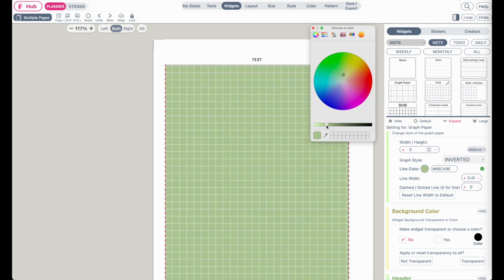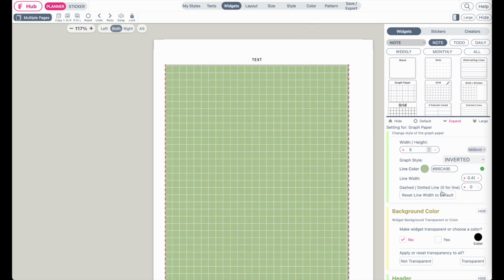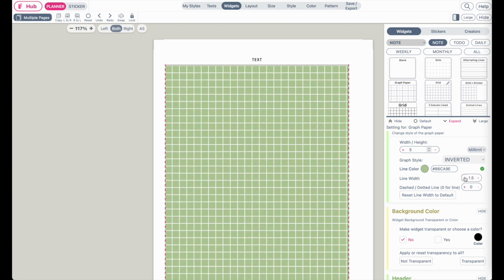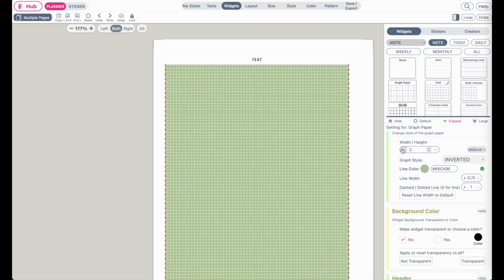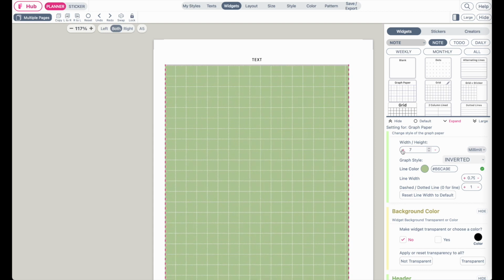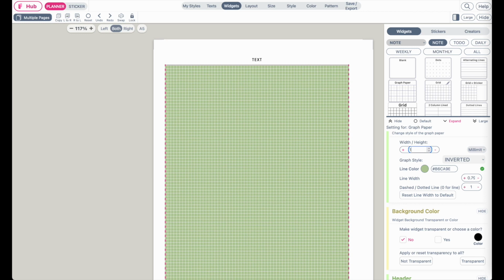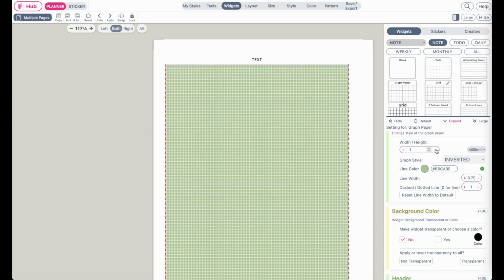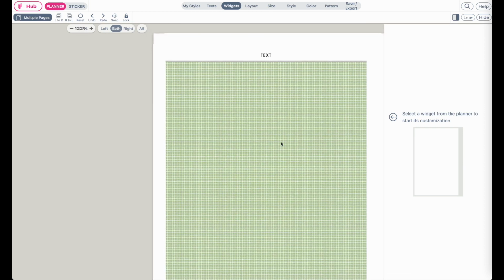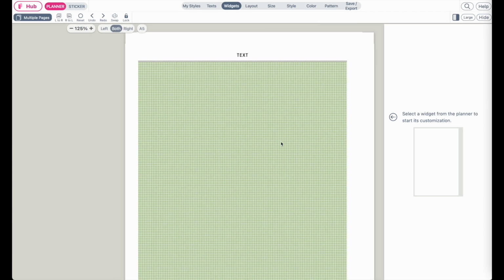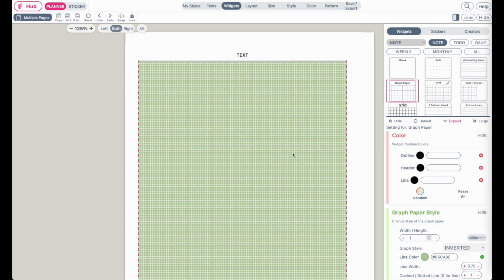So you can also play around with this type of graph paper. You can make the lines bigger or thinner, and you can also have it dashed or not dashed. And by the way, you can make the grids as big or as small as you would like to. You can even set it to 2 millimeters or 1 millimeter, and this will make it really small, as you see here. So you can really play around with it and see what type of grids you like.